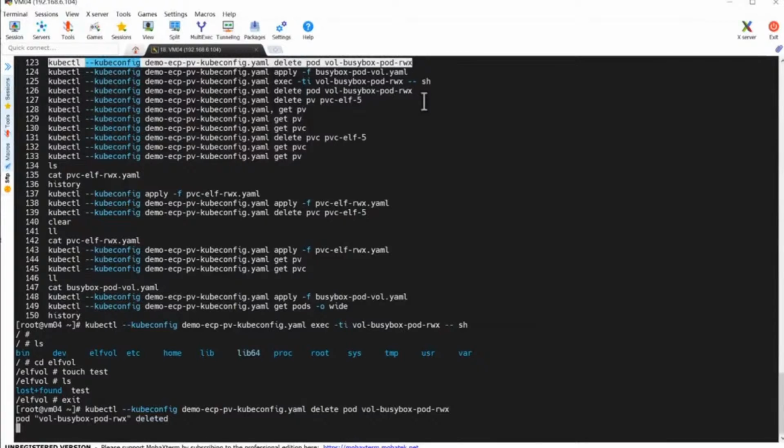It's important to note that the persistent volume is a separate resource object that can store data persistently. So it exists independently of the pod and will not be deleted when the pod is gone. To demonstrate this, I will use the same YAML file to create a new BusyBox pod.